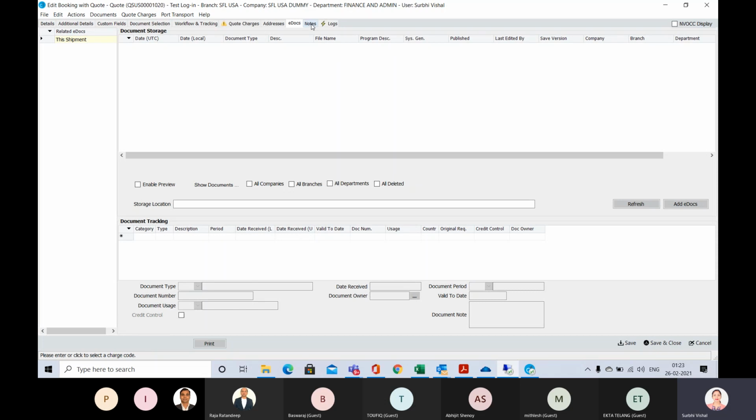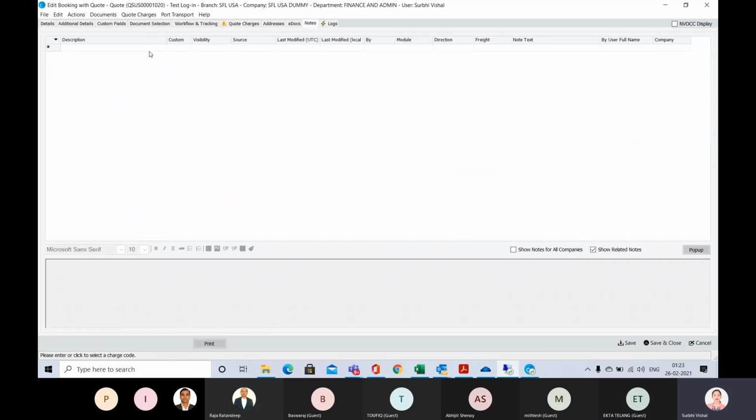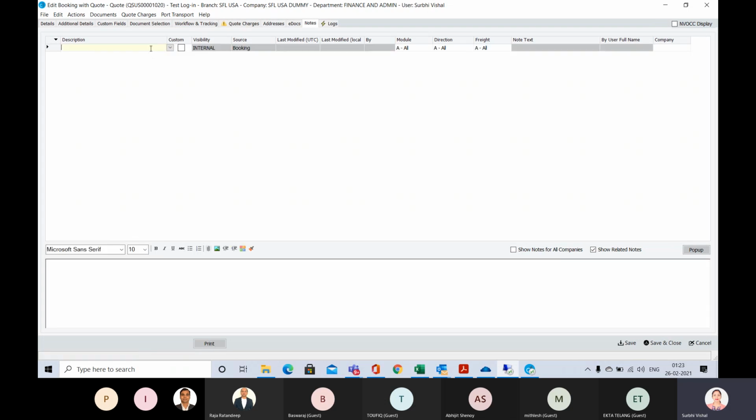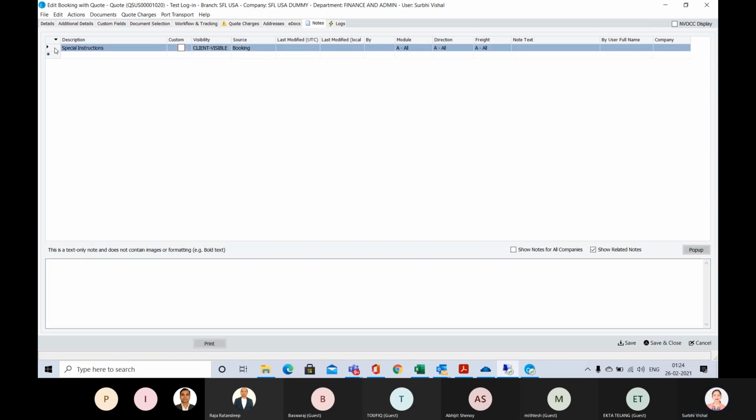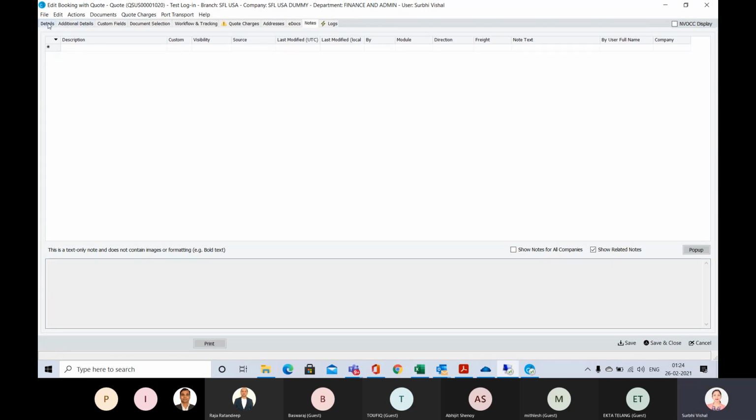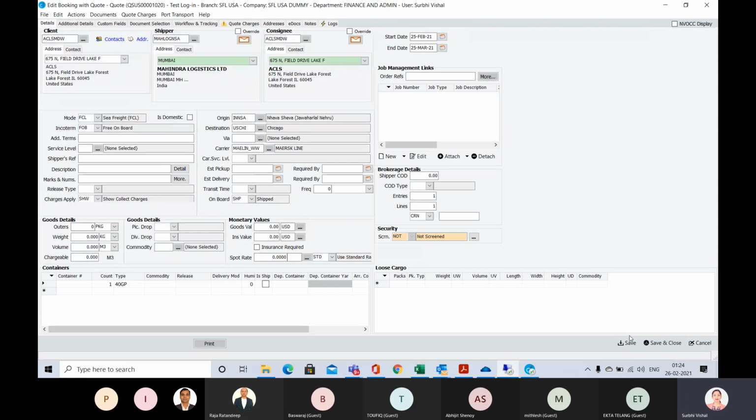The next we are having notes. Suppose you want to address anything, or any special instruction you want to give, you can take any of the headers like special instructions, and you can put the special instructions at the bottom. Okay, so now what I'm going to do is save this file.